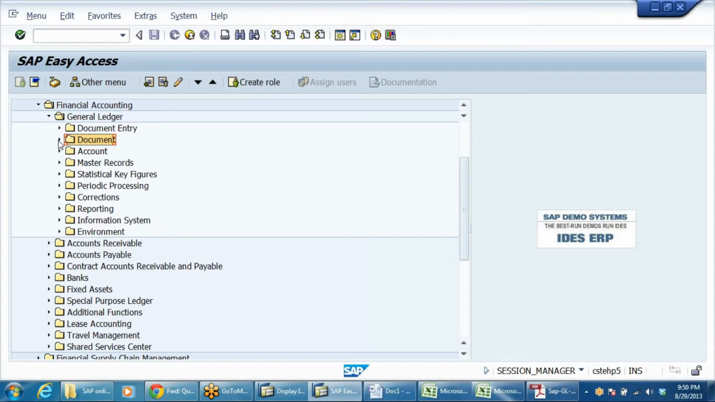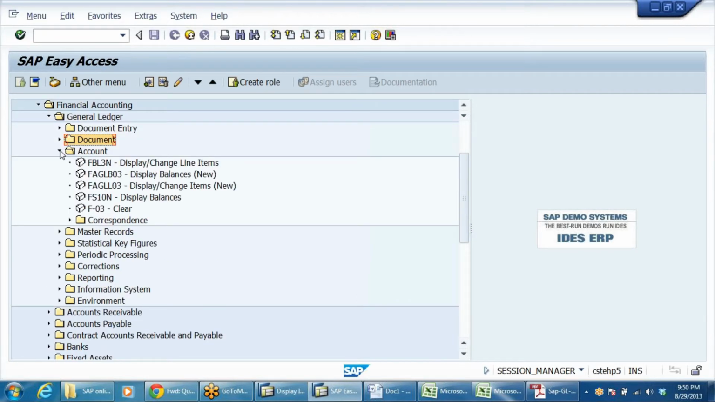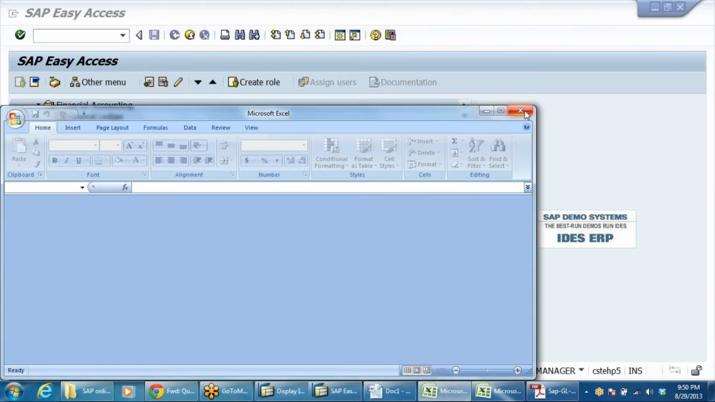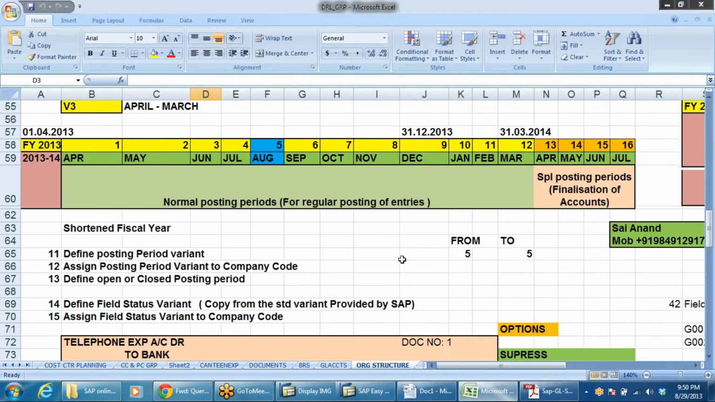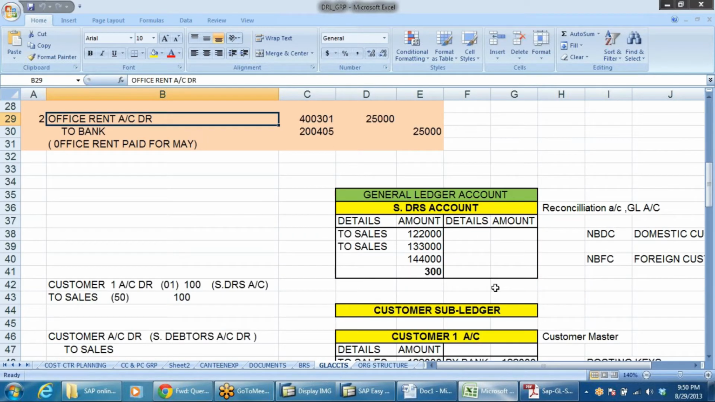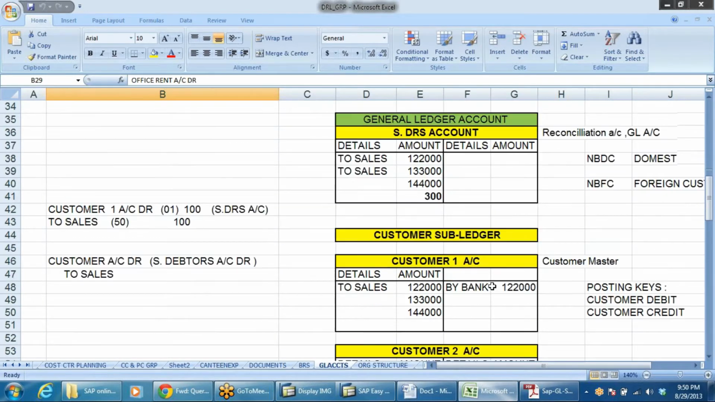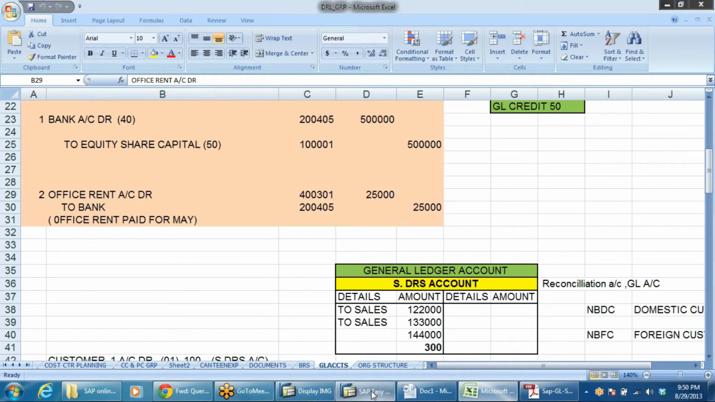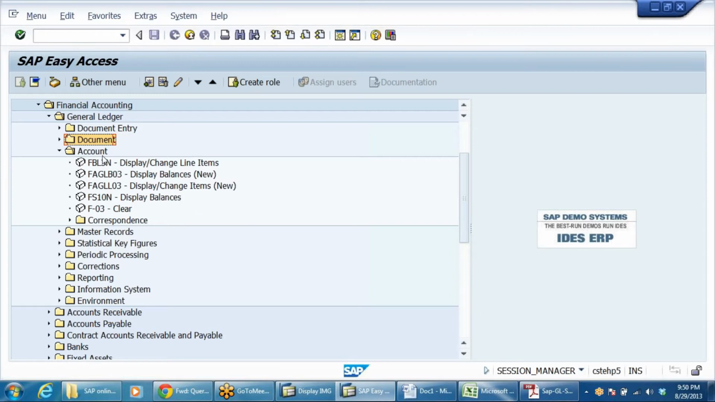Next, I want to see my account. I want to see the ledger account. Because we have created so many GL accounts and we have posted the entries, I want to see the GL account. In a manual system, what we do is create a T-shape account, right? And in SAP, I want to see this. Let us see. Go to account, FS10N, display balances.